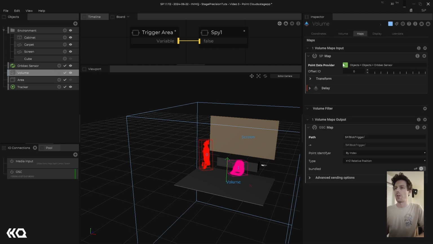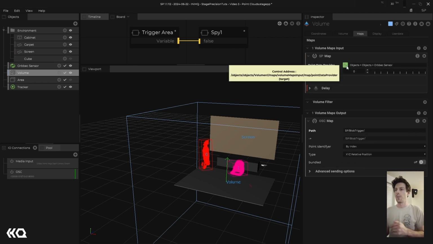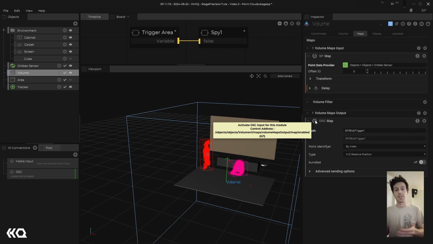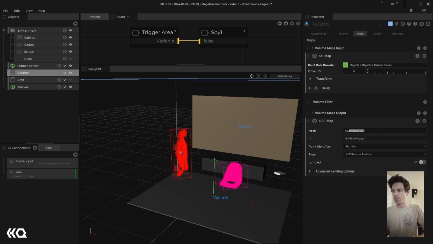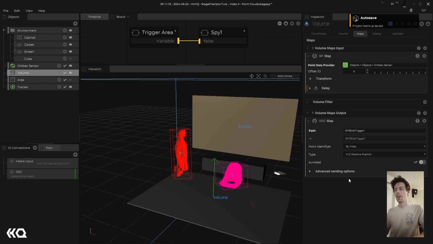So inside of the volume, we go to the maps page. And here what we can do is take the volume and ask it to input the Orbbec sensor. So here we have Orbbec sensor, and then we have the OSC map, which is where it's going to output this data. So what we're doing is we're grabbing the sensor, and then we're just grabbing the first channel on it. And then we're going to be sending this, which I've added. To add this, I've gone to add an OSC IO, and then I've added an OSC output. And then here I've just typed in Blob trigger as my address name. So now let's pop over to TouchDesigner and we'll see how this data is being used.